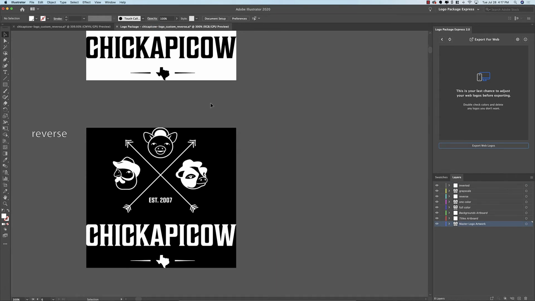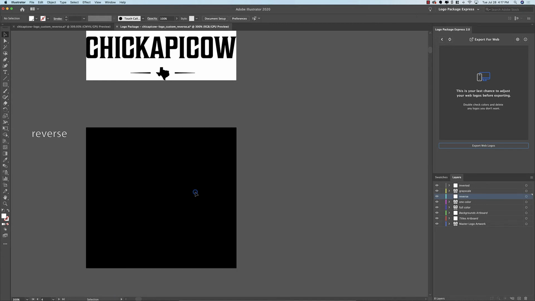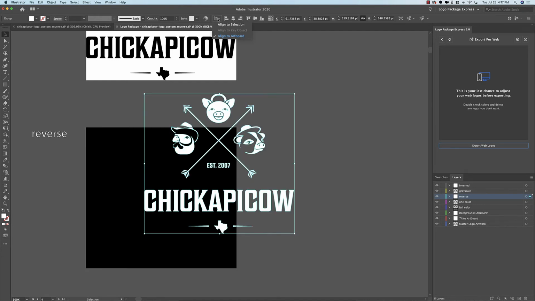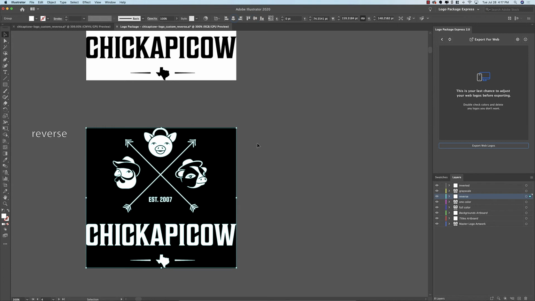come back into the working document for Logo Package Express, and I'm going to delete the artwork from the white artboard. Now I'm going to paste, and with my control panel settings set to align artboard, I'm going to align this artwork to the center of the artboard.